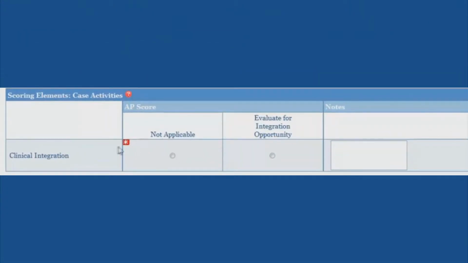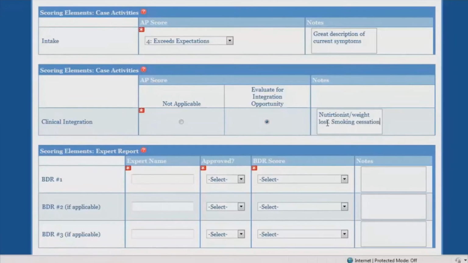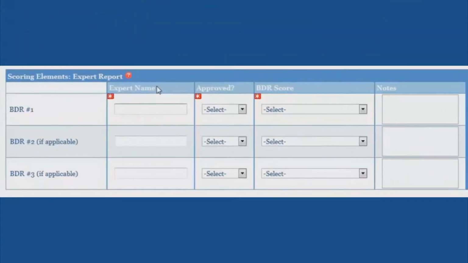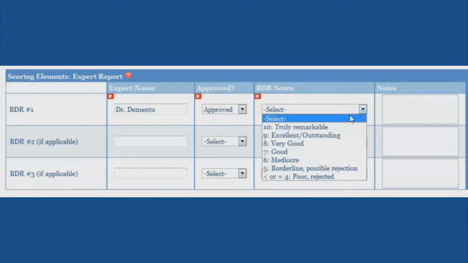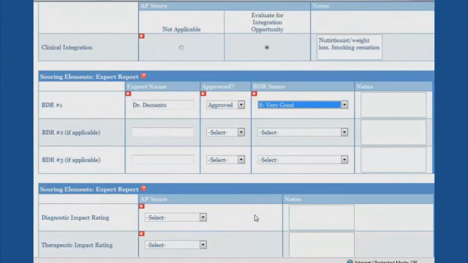So, case activities. Are there opportunities for clinical integration? Yes, we should evaluate for nutritionist weight loss, and this is a member who also could use smoking cessation. The expert report. The expert's name is Dr. Demento, and that you really only need if there's multiple reports so we know which scores apply to which expert report. You approve the report. You can also reject it or say it's not quite ready yet, it needs an addendum. But it's approved, you score it, it really was a very good report.